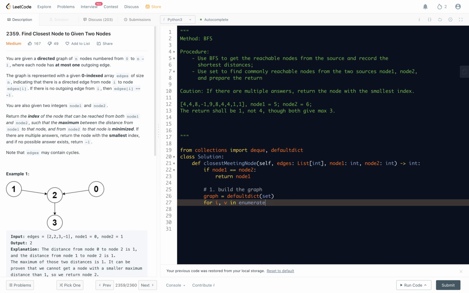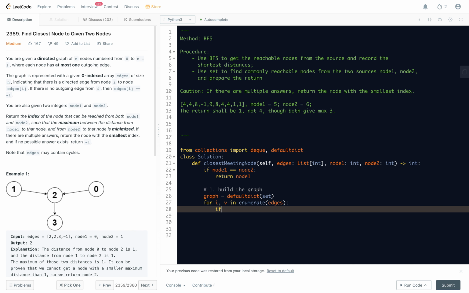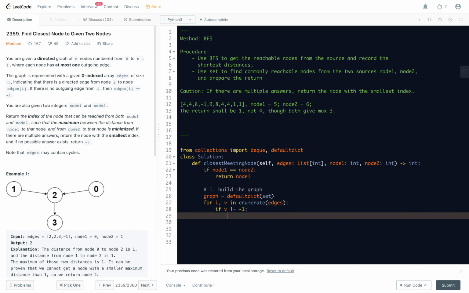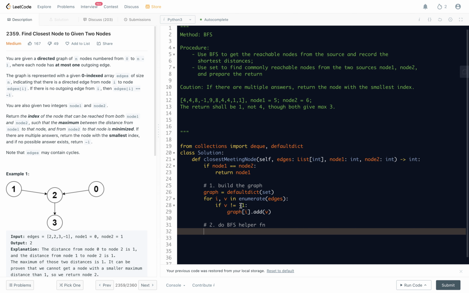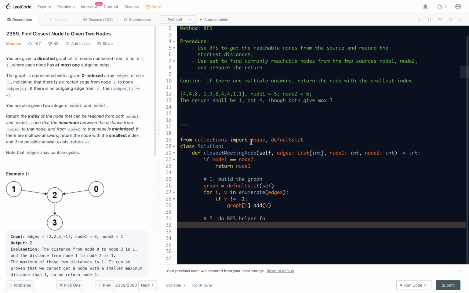So let's build the graph. The graph, I'll call it graph. It's a defaultdict. I'm going to use set as the container. And then we're going to iterate through the edges. Then we're going to check if v is not equal to -1. It means that from node i, we can reach this node v. So what we're going to do is add this node to the adjacency list of node i. This way we finished building the graph. And next, we are going to write the breadth first search helper function.